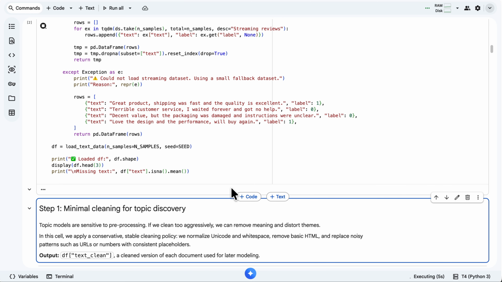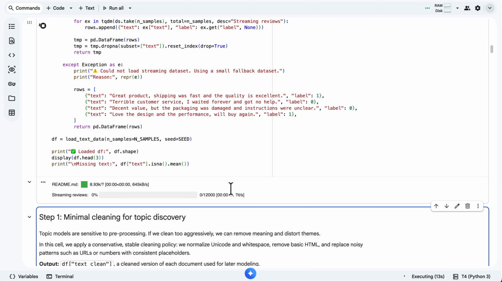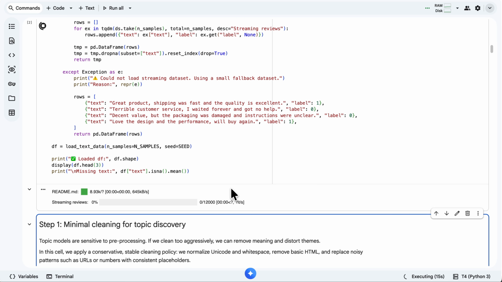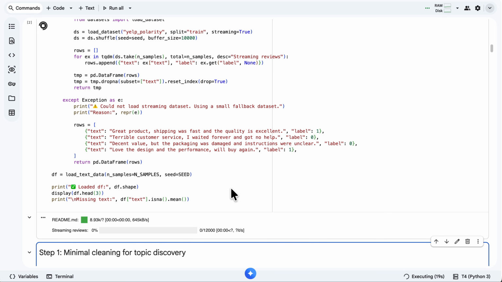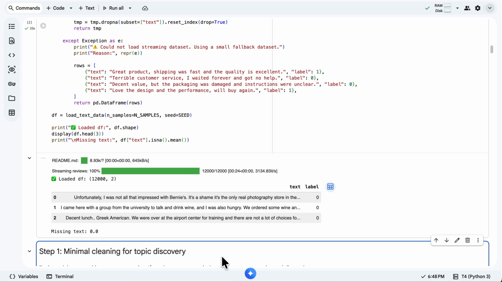The output of this cell is a data frame called df with a column named text that contains the raw documents. In this dataset, we also have a label column where 0 indicates negative polarity and 1 indicates positive polarity. Later, that label becomes a convenient outcome proxy to see whether some topics show up more in negative reviews. After running, look for two quick checks on screen, the shape of the data and a few example rows. In our run, we loaded about 12,000 documents and there are no missing texts, which is a good starting point.